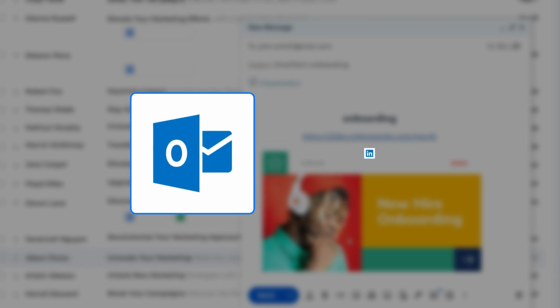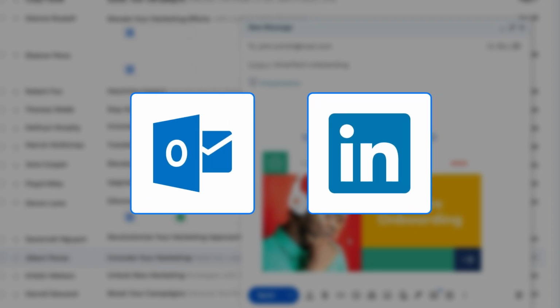You can also install the Chrome extension and use it in LinkedIn and Outlook. You will find a link at the end of the text on how to do it.